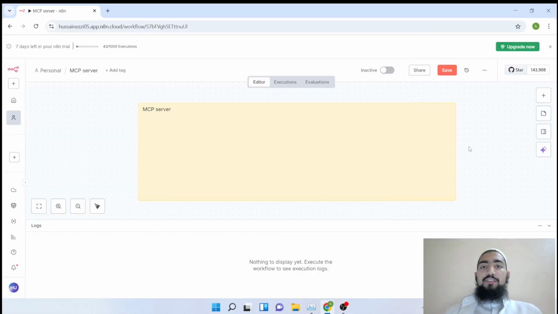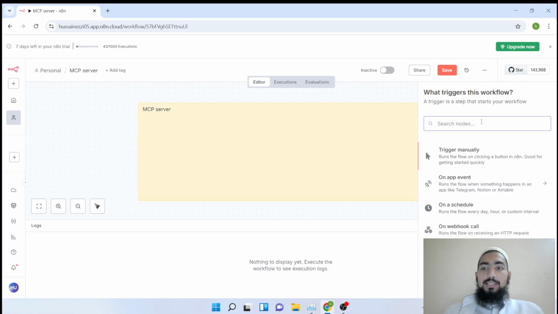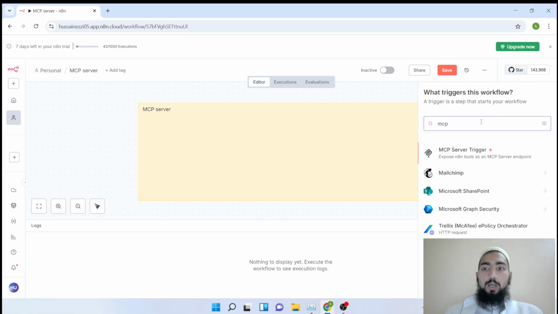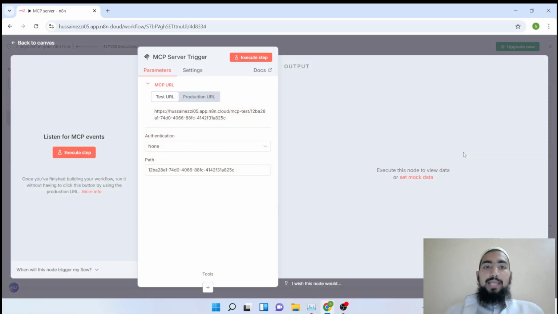The first thing that we need to have to start the MCP server is an MCP Server Node in N8N. Now let's learn what this server trigger has. This is the MCP URL.